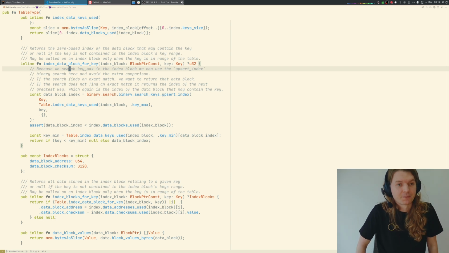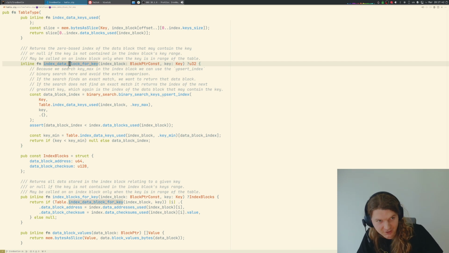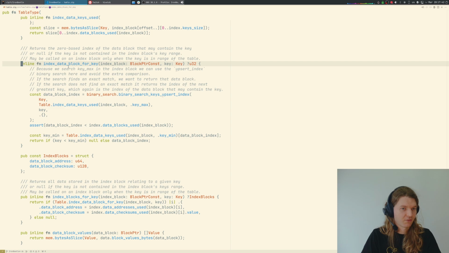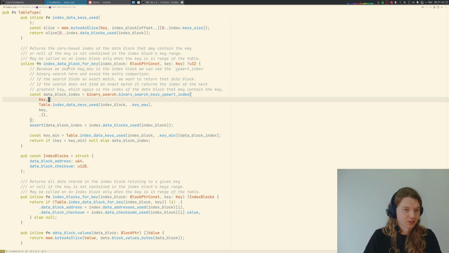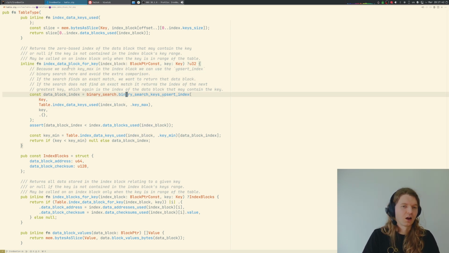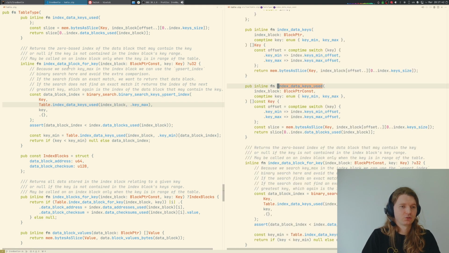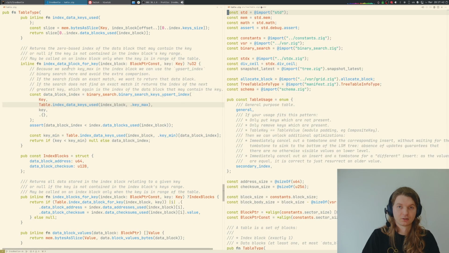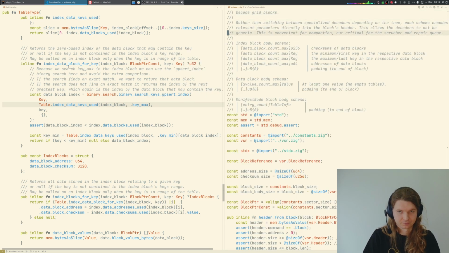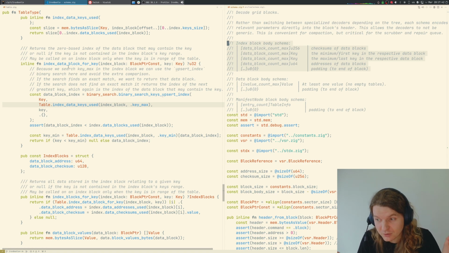Well, let's take a look here. I think this is the function we are interested in. Okay, so we have the index block, and we are going to binary search for an index of something in this index block. And that means we probably need to take a look at the schema for the index block. Okay, so this was data, also known as values block, which is simple, just an array of values. And the index block actually isn't much more complicated.